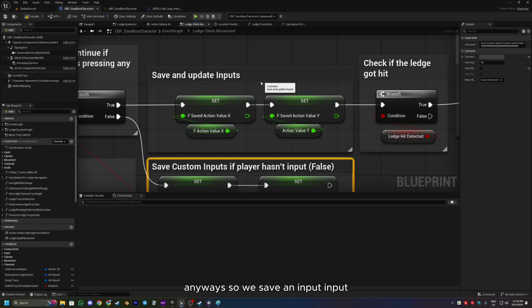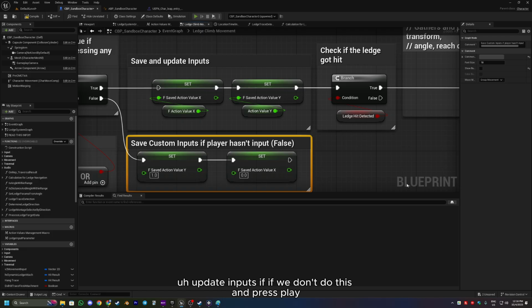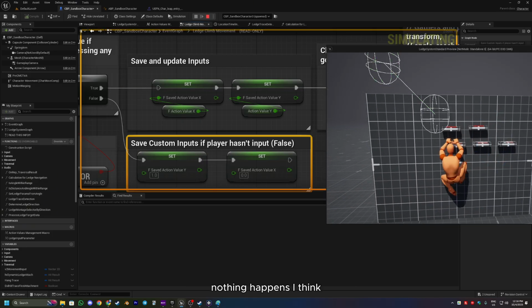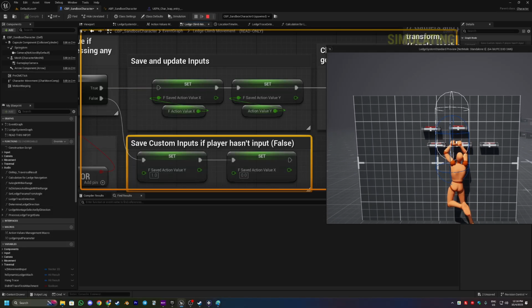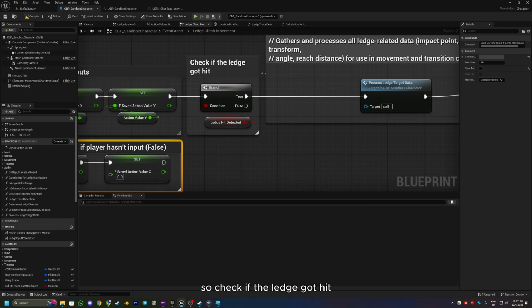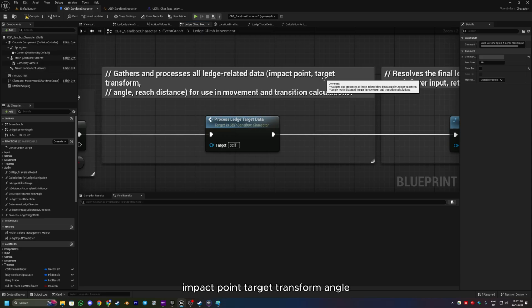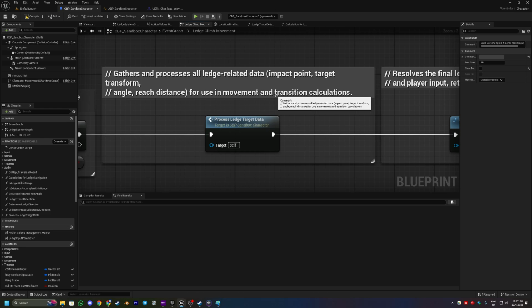Anyways, so we save and update inputs. If we don't do this and press play, nothing happens, I think. I think it's good to have it. So check if the ledge got hit. And then here we gather and process all ledge related data: impact point, target transform, angle, reach distance, for use in movement and transition calculations.